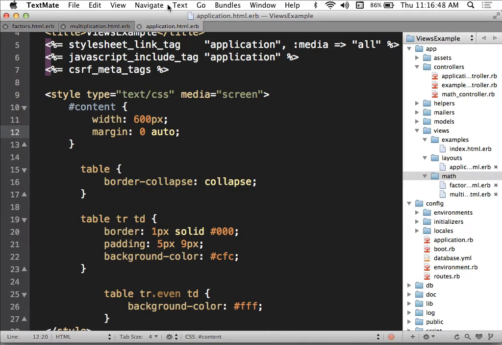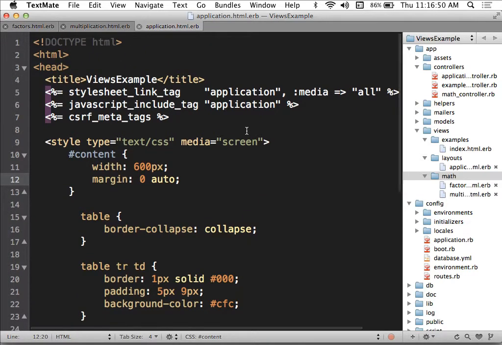So is there a way that I could have separate layout files for those different groups of pages? Could I, for example, have one layout page for math and another layout page for examples? One layout page for all the templates that are in the math group, another one for all of them that are in the examples group? Yes, that is possible. There's a hierarchy that Rails goes through whenever it's rendering a view and using a layout.